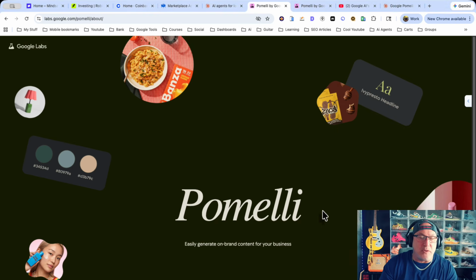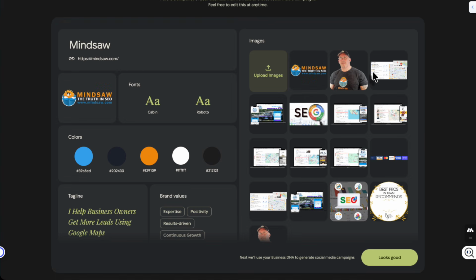All right, guys. So I'm so excited about this Google Pomeli. I've been using it for several months now, and I want to show you how to use it. So all we do is go to labs.google.com. You're going to come to a page that says Pomeli, and you're just going to click the Get Started button. Once you click Get Started, it'll prompt you to add your domain name. So you put your website name in, and then it's just going to rev up for a couple of seconds. It's going to go through your website, and then it's going to come to a page that looks just like this.